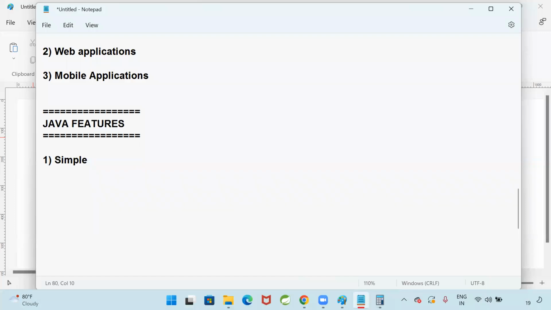Are you guys getting my point? You know ABC, 26 alphabets, right? You can also work with Java. Whatever the Java program you open, plain English is what we are going to use. By using that English, we are going to write the Java programs.